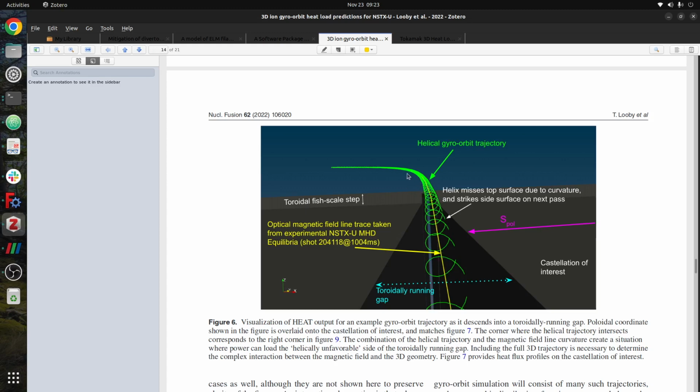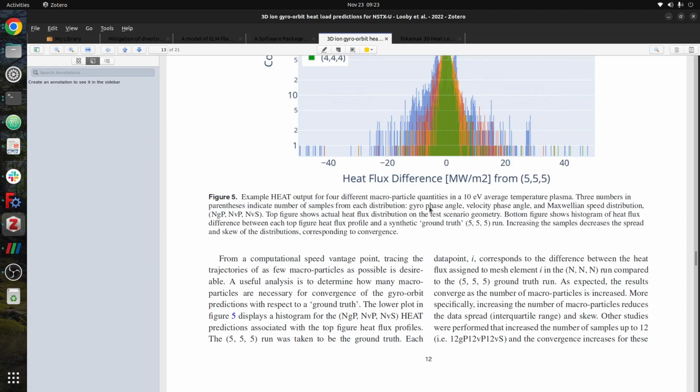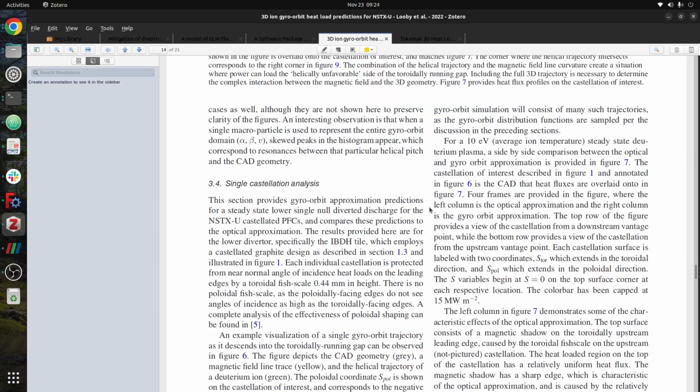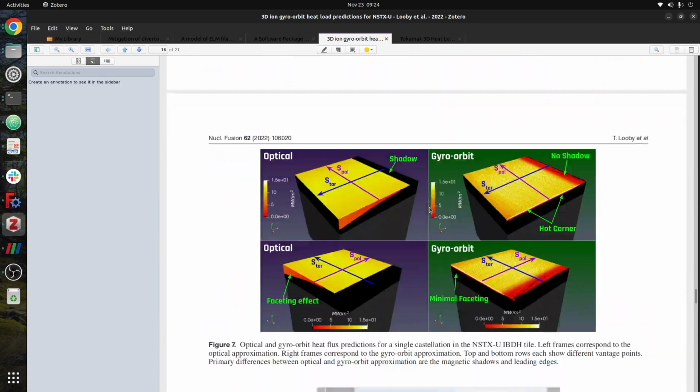So it's important because when you turn that feature on, I think there's some images down here. Is it down or is it above? Yeah. You'll end up loading regions which were formerly shadowed. So on the left here, you're seeing the optical approximation. This is assuming power flows directly along the magnetic field line. This is a single castellation in the divertor of NSTX-U, and you can go look at this later in the paper, but this is a shadow that only appears if you assume power flows along the magnetic field line. If you start including the helical trajectories, you get a smearing in of the shadow.